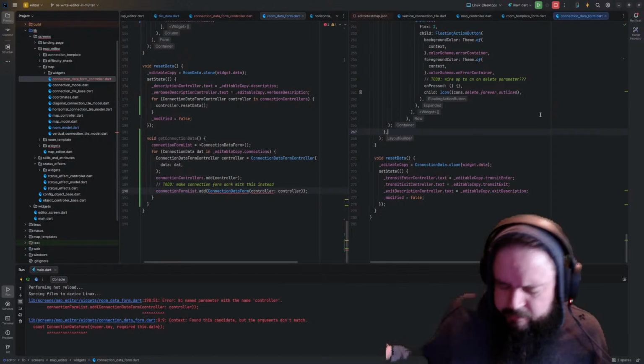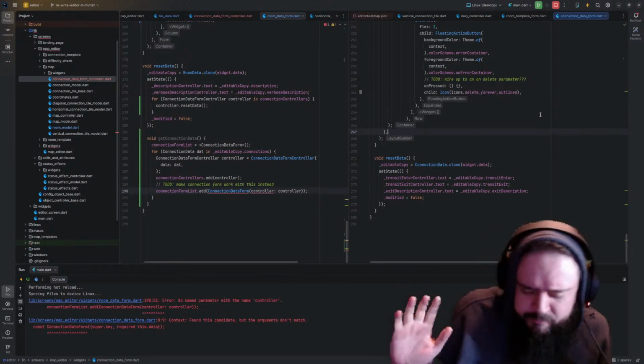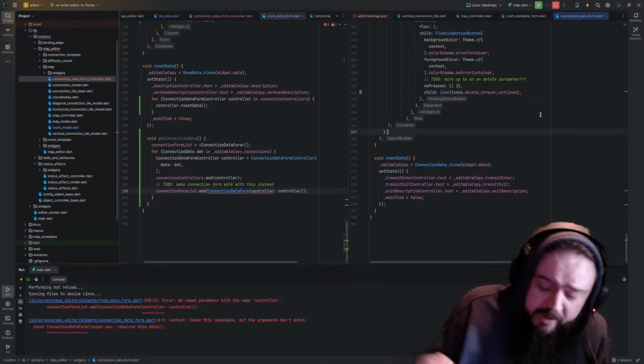We kind of noodled around and encountered more ways that Flutter... I'm trying to abuse it. I'm not thinking in a Flutter way yet.